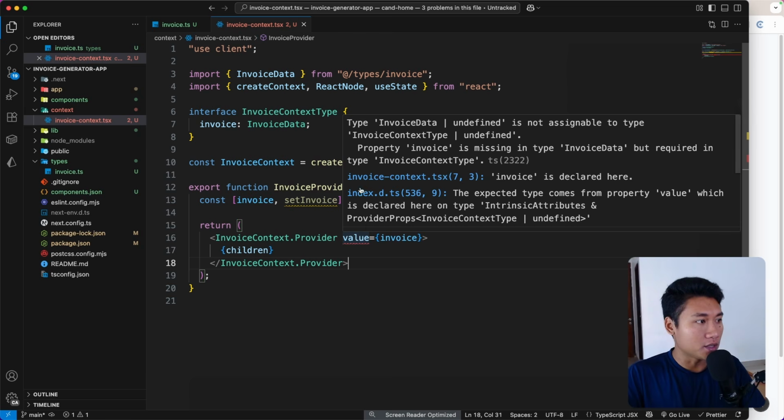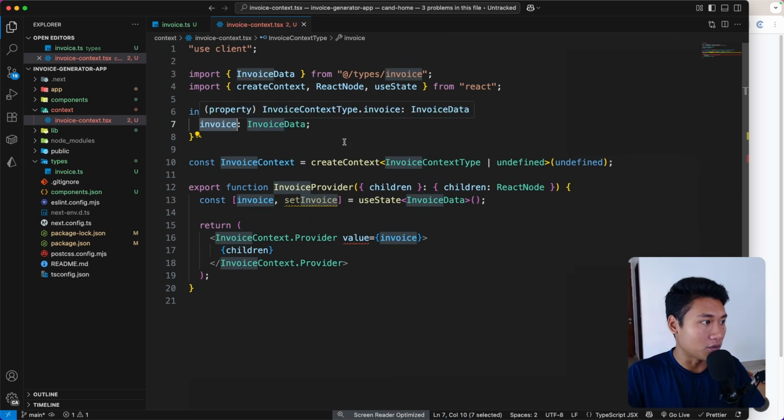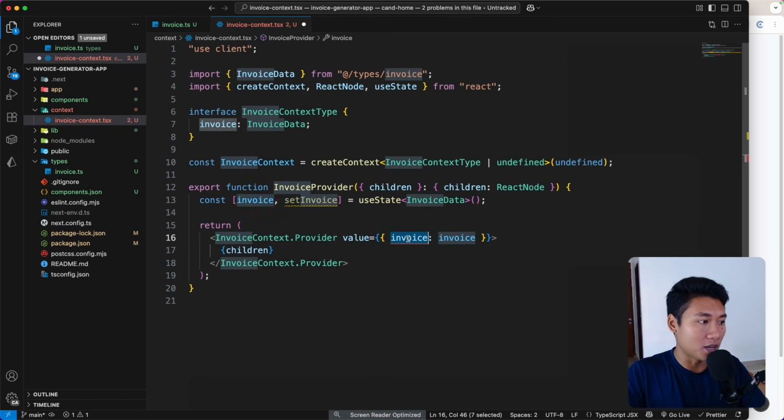As you can see, we have this error. It says type InvoiceData or undefined is not assignable to type InvoiceContextType, because in here we put the invoice as a key, right? Key of this object. So that's why in here we should put an object, and then the key is invoice, and then the value is invoice. Because we have the same name right here, it's fine to just put invoice like this.